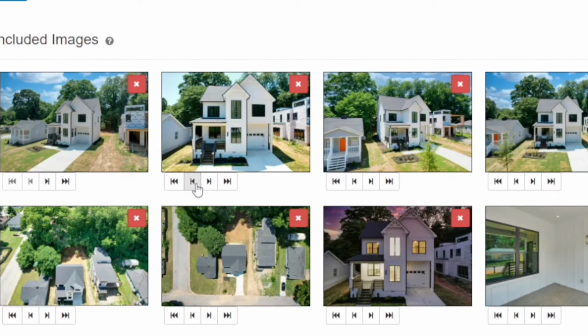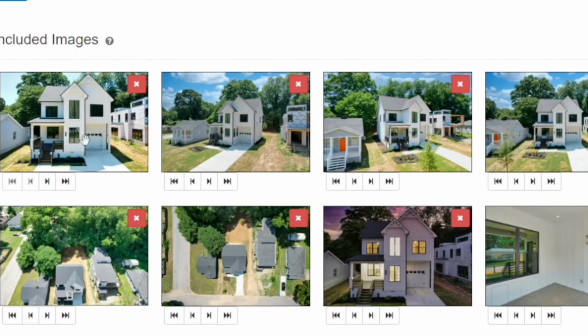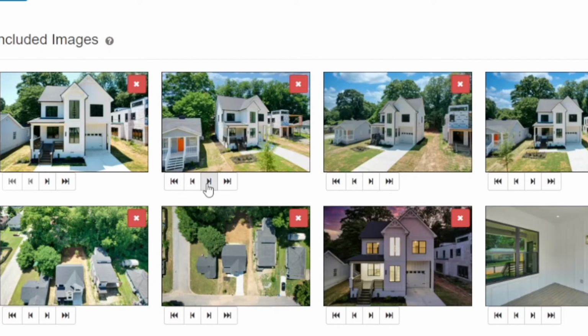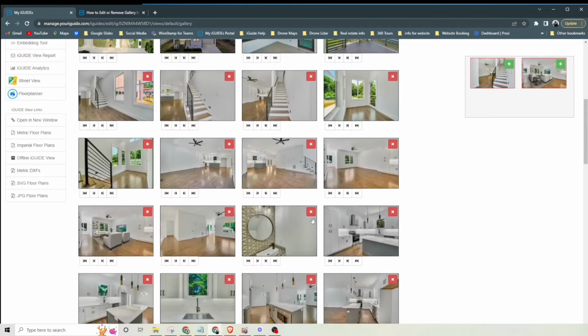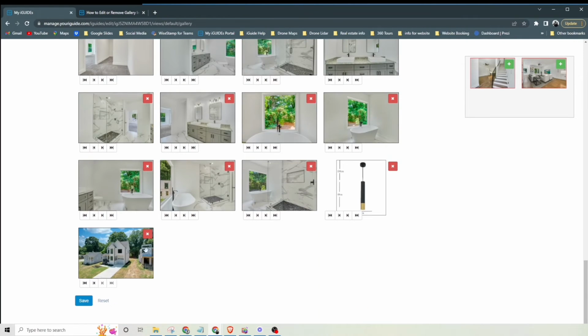The next one is just going to move it 1 space over. If we select that, you can see that it swapped these images and put that second image first. The next one is going to push the image 1 space forward, just like that. And the last one is going to take this image and put it all the way at the very end, at the very bottom. And if we go look, there's our image right there at the very bottom.